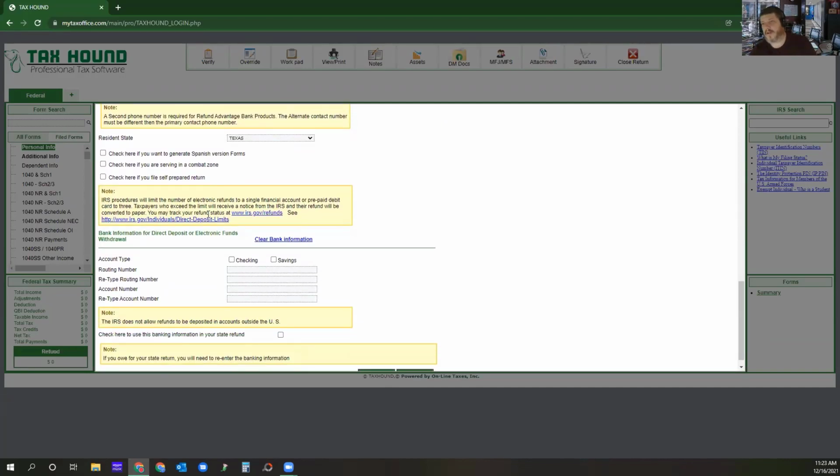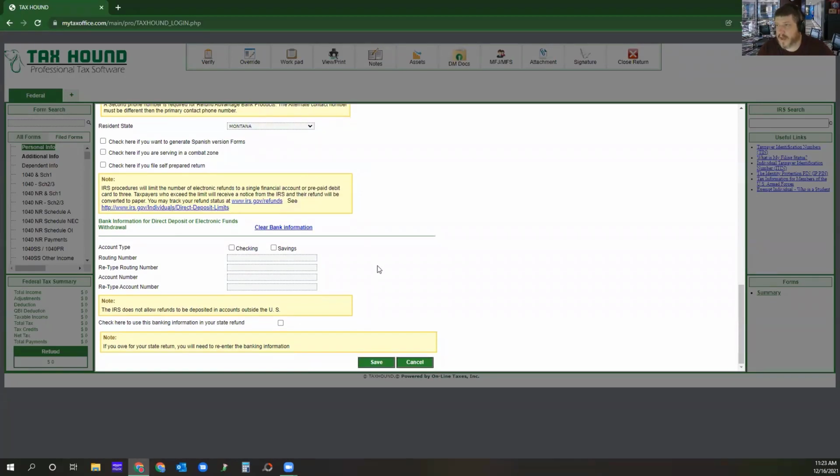So by default, the software determines the resident state here by whatever address you put in. If the address you put in is Louisiana, then it's going to add the resident state of Louisiana, and it will automatically add the Louisiana state return as a resident. Okay. So if we were to change this to Montana, for example, when we hit save, it's going to add the state of Montana. Now, before I do that, I want to get to two things on this bottom section, and then we're going to save, and I'll show you how that works.